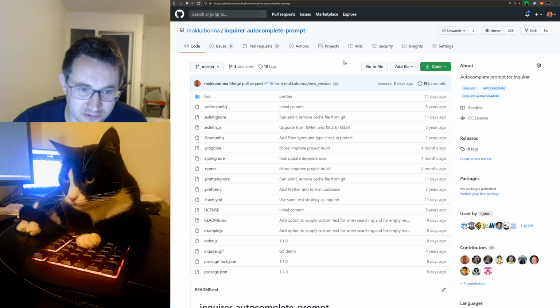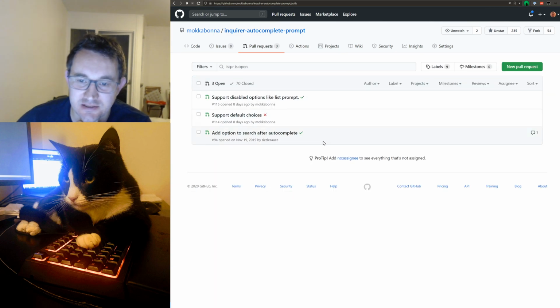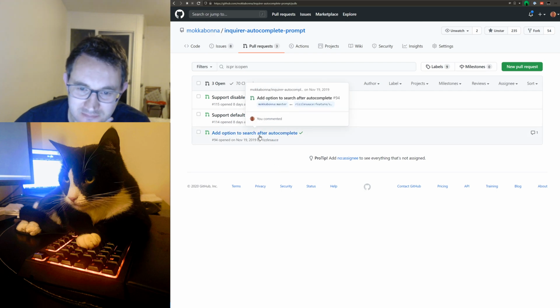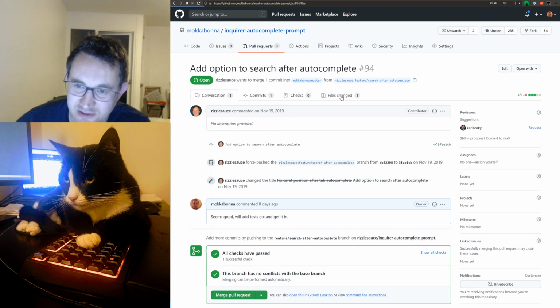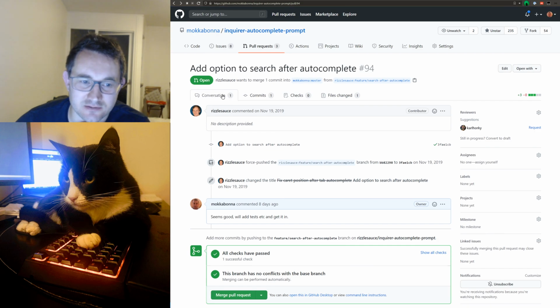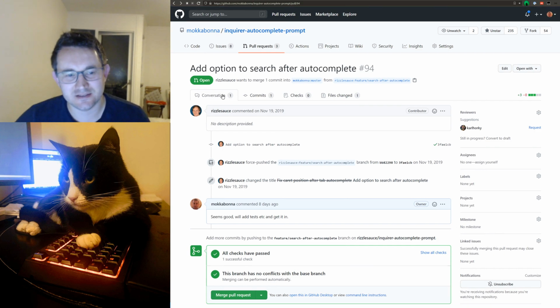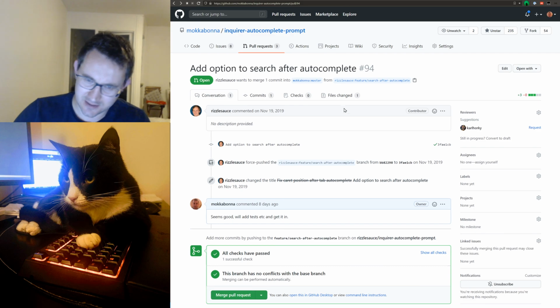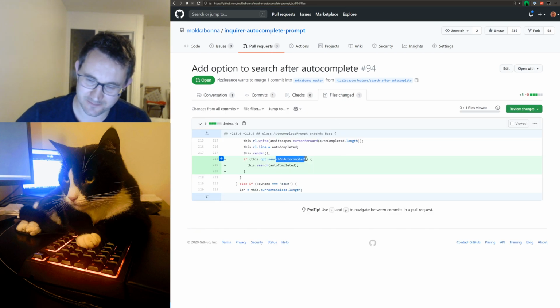So I'm going to go through some issues and pull requests. Let's see. Here is this one. I know it's a feature request, but it's like 3 lines of code, no test, nothing. So it's probably a good idea. But I want to rethink it anyway. I'm not sure that's the exact solution to add an option like this.